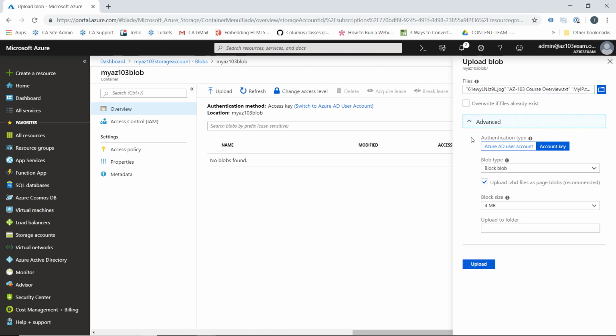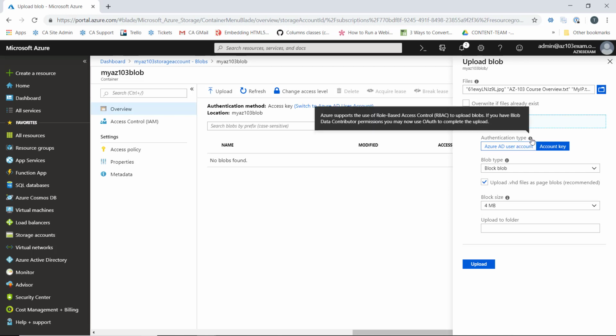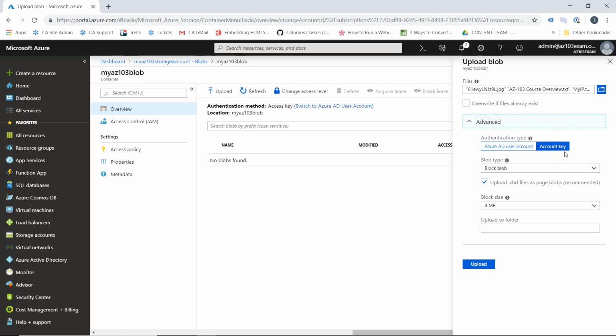Now, under the advanced drop-down here, we can see there's some other information we can supply if necessary. We can specify the authentication type to use for uploading blobs. We can actually use RBAC to control this. We can also use an account key. We can also see the blob type. We have block blob, page blob, and append blob.